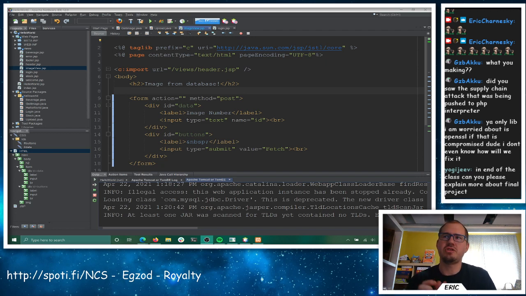Yeah, OpenSSL, didn't that have an issue a while ago, a couple years back? And that quickly got patched or something?